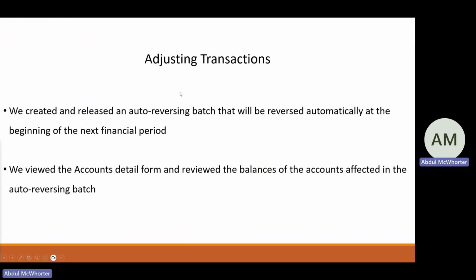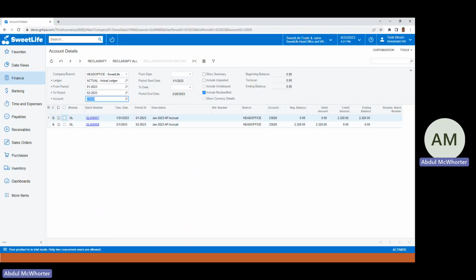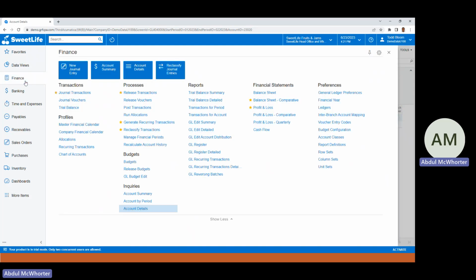And so quick recap of where we are. We created and released an auto reversing batch that will be reversed automatically at the beginning of the next financial period. We then reviewed the account details form and reviewed the balances of the accounts affected in the auto reversing batch. And so with that being said, we'll move into the next portion of the demonstration, which is splitting transactions. And so in this case, from our finance workspace, where we've been working, is where we'll be.